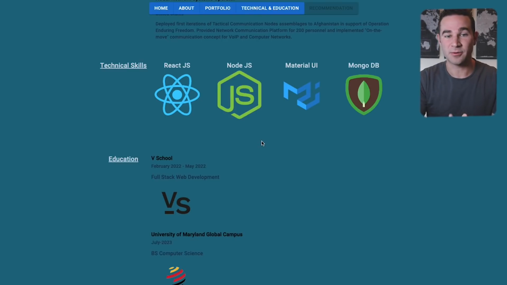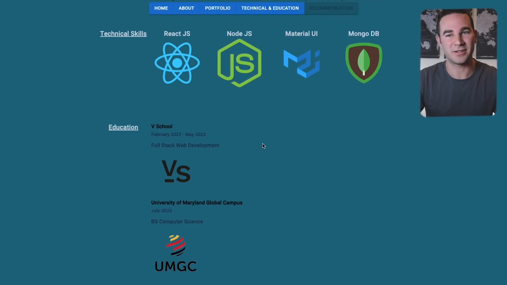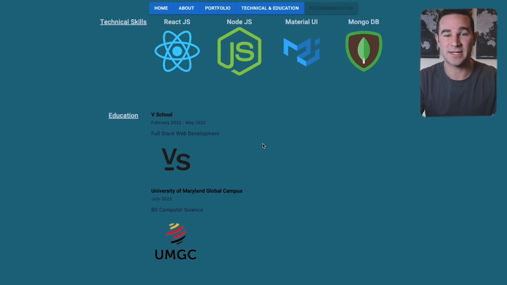So the thing I want to talk about that I really do like is that you have your technical skills very clear with the icons, and it's not overwhelmingly large. React, Node, Material UI, and MongoDB. That's what I do. That's what I'm good at. I love seeing that. Sometimes people get a little bit crazy with how many technical skills they put on their resume, and I do think that takes away from it overall. So this is well done.